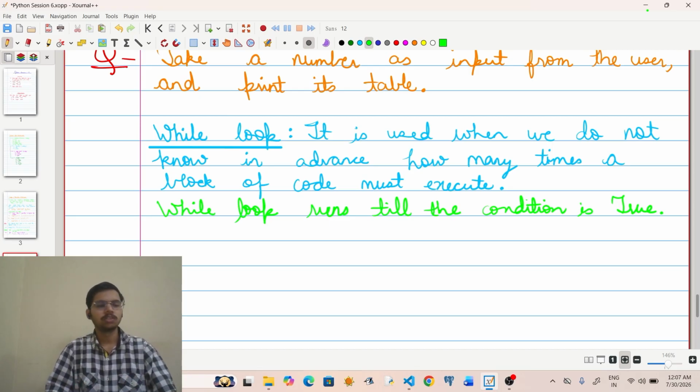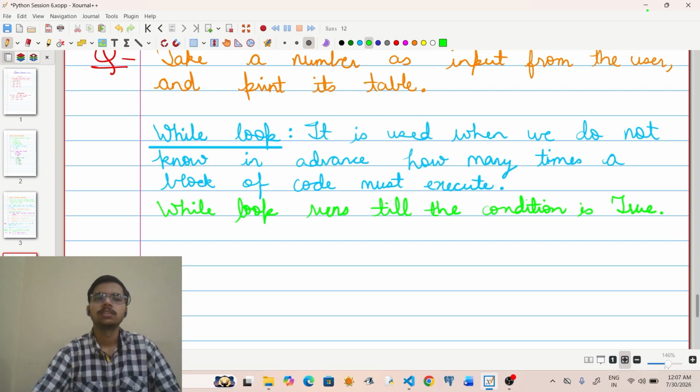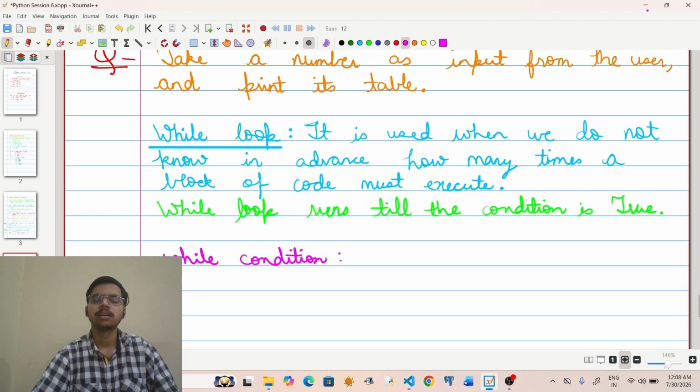So let me give you a particular syntax for that. So the syntax is, let's say I write while, then I will write certain condition, then colon, then I will write certain code within it. So you can see that the while loop's syntax is very easy.